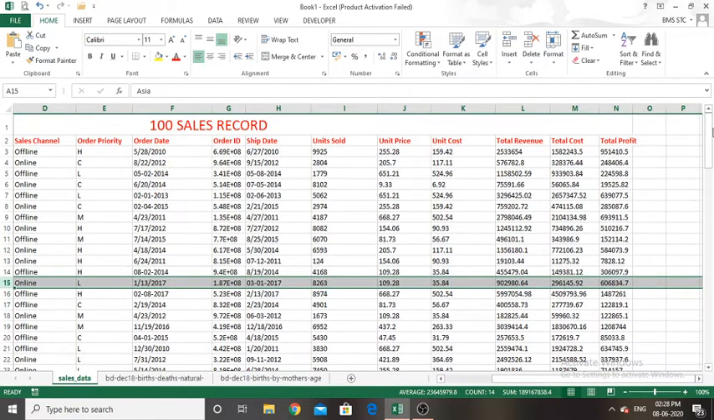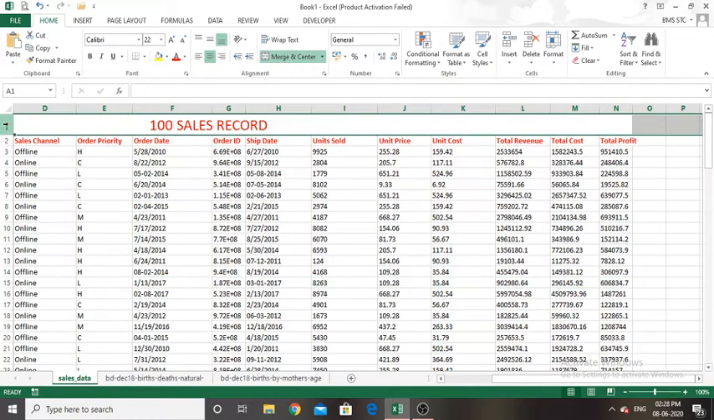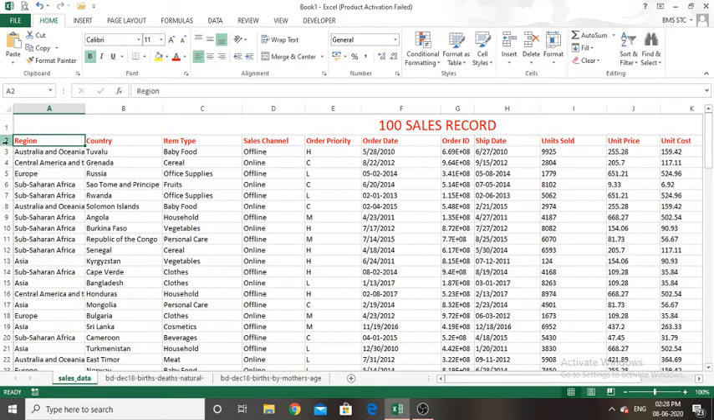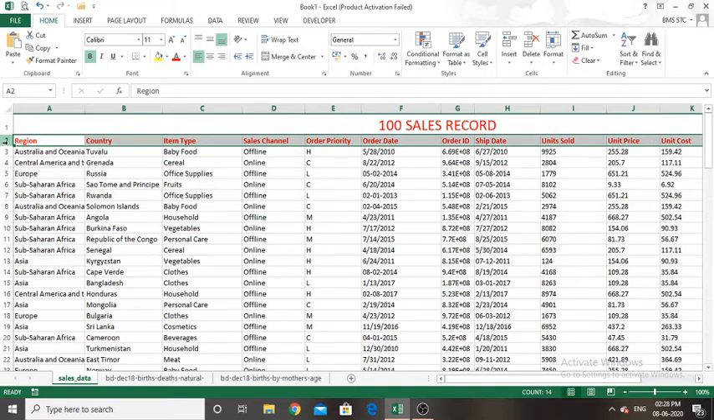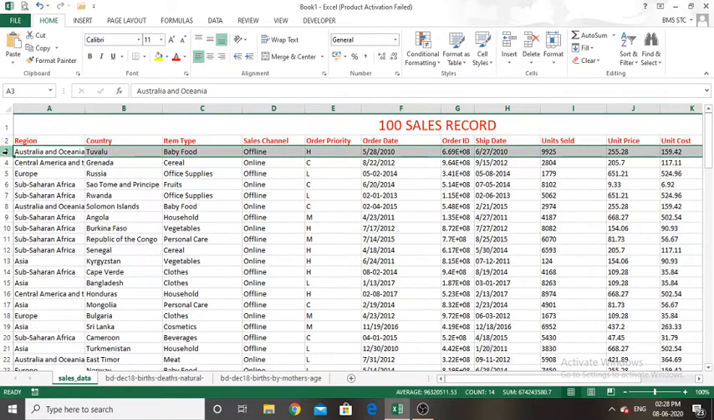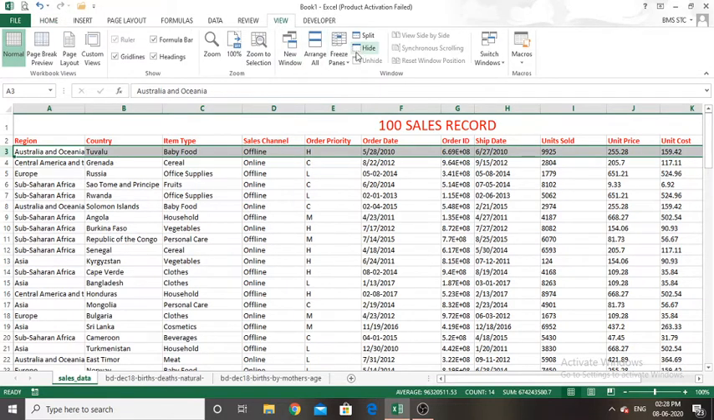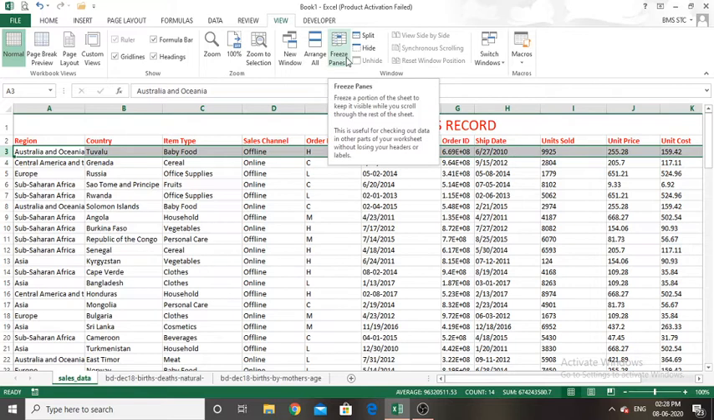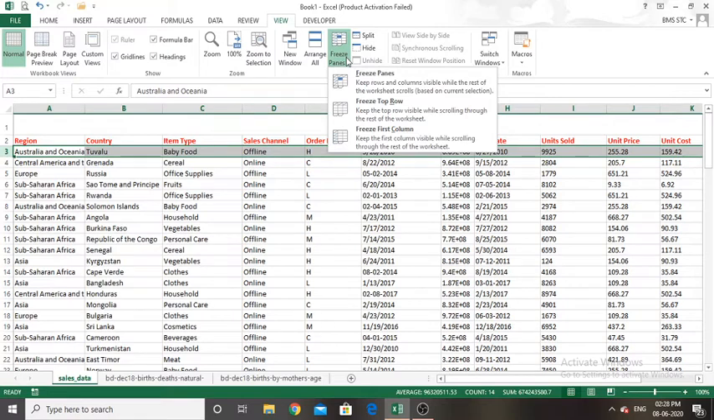In our sheet, I want to freeze the heading row and the column headers row. So I select the row under these two, that is row number 3. Click on the View tab, select the Freeze Panes submenu, choose the Freeze Panes option.